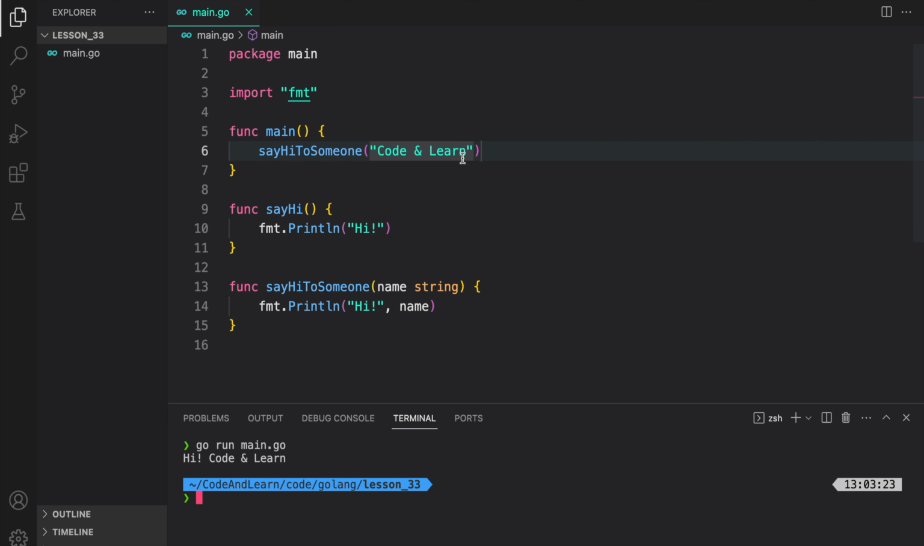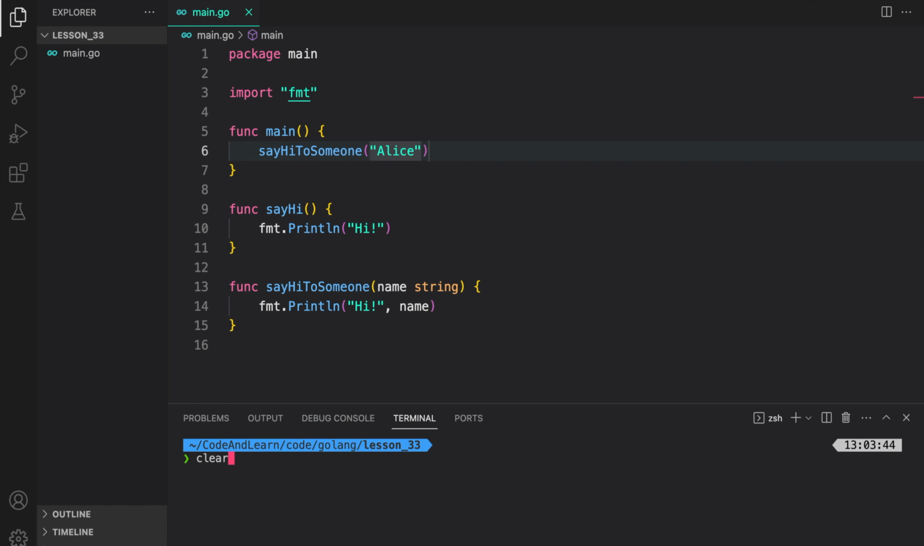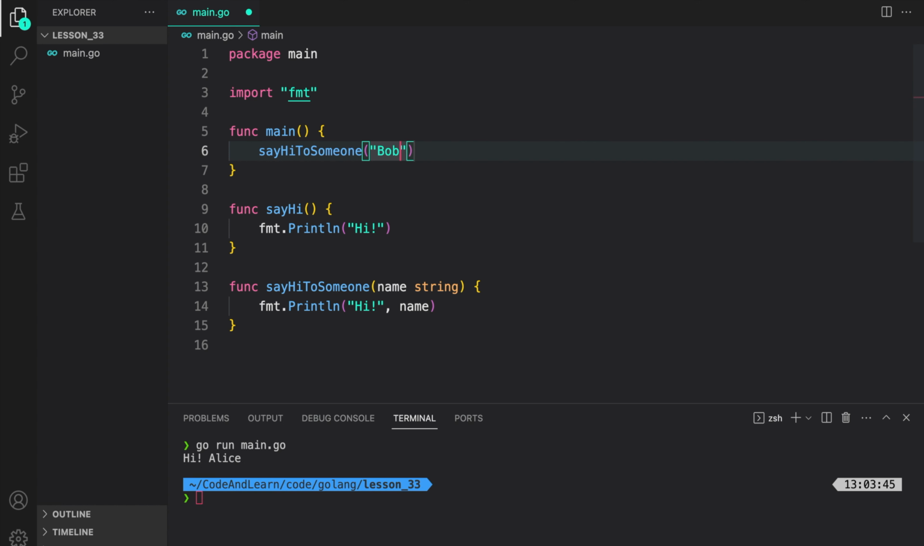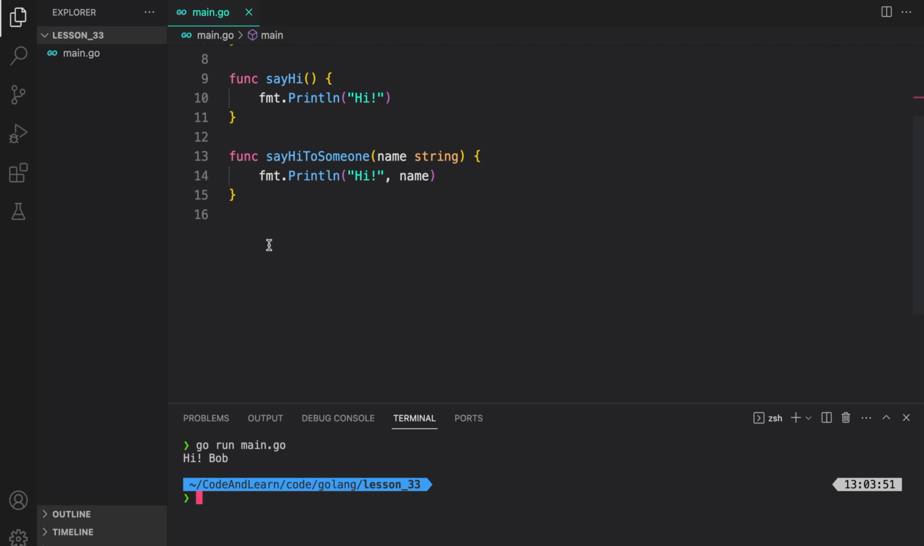So basically we are providing the value Code and Learn as the name, and it takes the name and prints it to the console. This is where the modularity comes into play for a function. You can pass anything like Alice and it will print the same thing for Alice as well, or Bob, and it will print hi Bob. Next, let us look at another function that takes the first and the last name as input parameters and returns the full name.